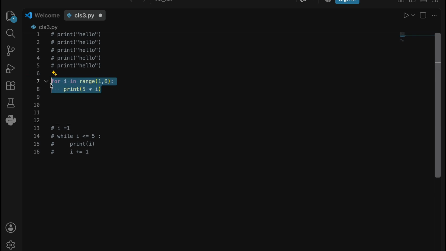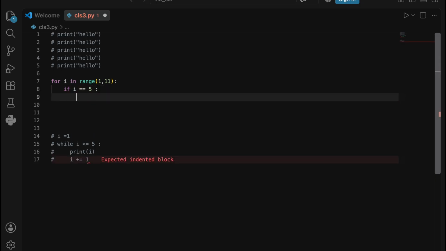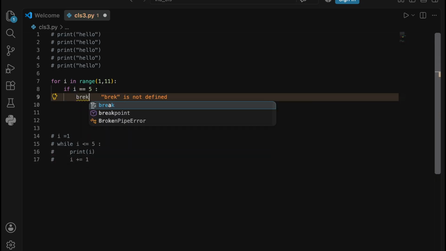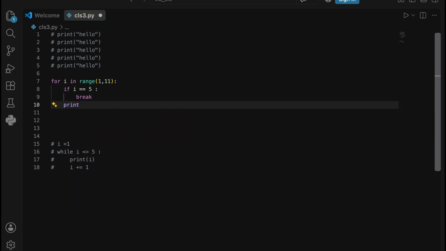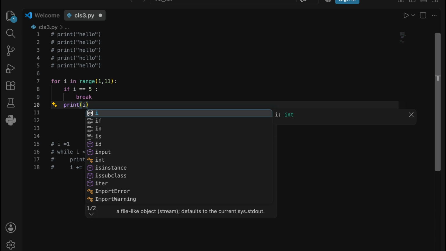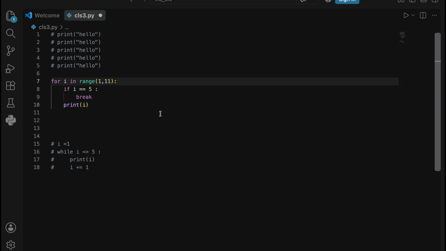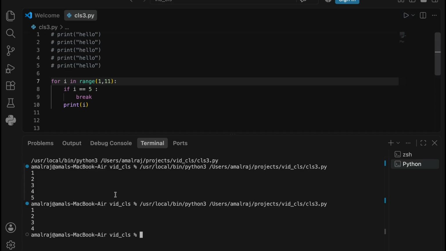Okay, I am commenting out this for loop. Here I am changing the stop value to 11. Inside that I am giving a condition: if i equals 5, break. Then print i. Let's run it. Okay, we got the answer 1, 2, 3, 4.